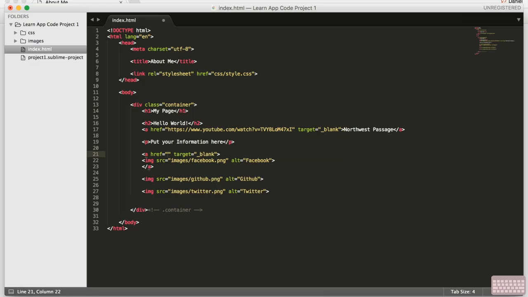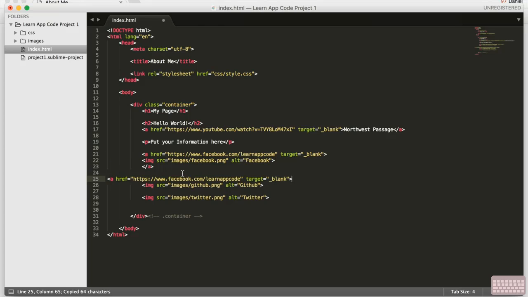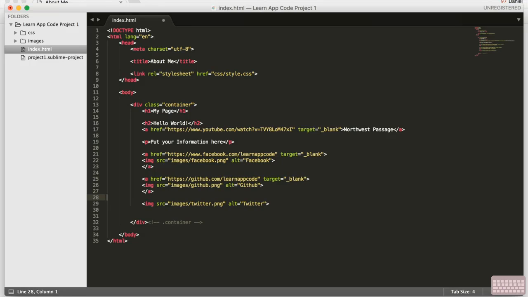to go to my actual social media page. So you'll have to change this to go to your page. So for example, it'll be facebook.com/learnappcode. We also need to do this for the GitHub icon and the Twitter icon. So I'll copy line 21, paste below, and this will go to github.com/learnappcode. And then I need to close that A tag. And then finally, on line 29, paste in the A tag again, and this will go to twitter.com/learnappcode. And I need to make sure I close that A tag as well.